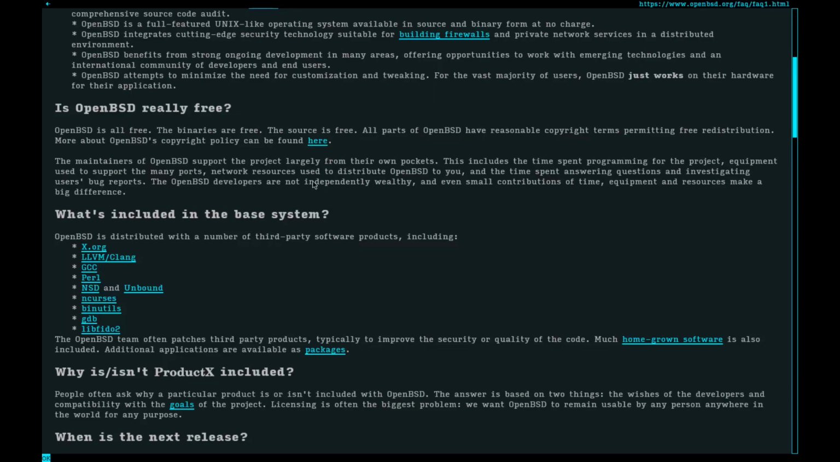The OpenBSD developers are not independently wealthy. It's a small project. They don't have as much corporate sponsorship as Linux does. Linux has millions and millions of dollars behind it. And that's why a lot more hardware works on Linux, and also because of non-disclosure agreements. Even small contributors of time, equipment, and resources make a big difference. Yes, if you want your hardware to be supported on OpenBSD, buy a version of your hardware or something similar and send it to the OpenBSD developers.